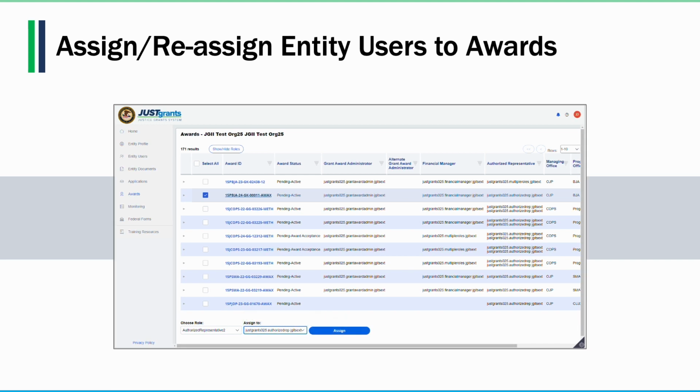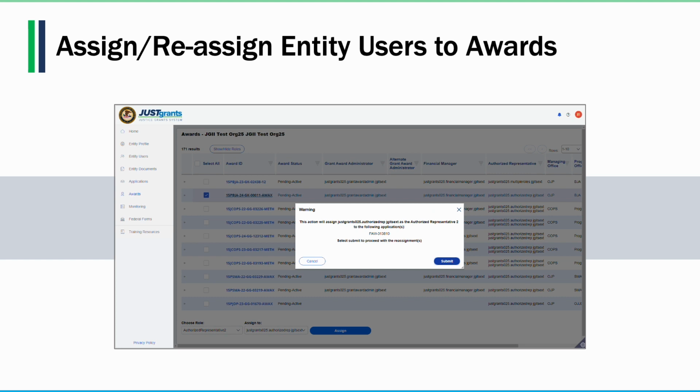After choosing a role and the entity user assigned to that role, select the Assign button located at the bottom of the page to complete the action. Again, please note that users can only be assigned to roles they have been assigned in Diamond. After selecting the Assign button, a confirmation page will appear with the option to cancel or submit. Select the Cancel button to end the process and return to the award without changes. Select the Submit button to assign the user to the award.